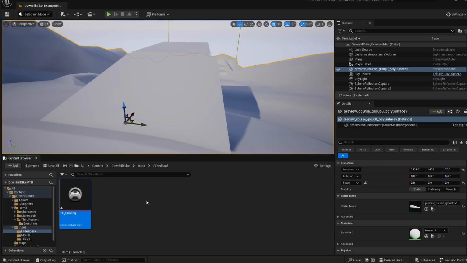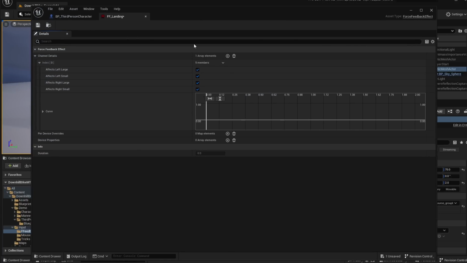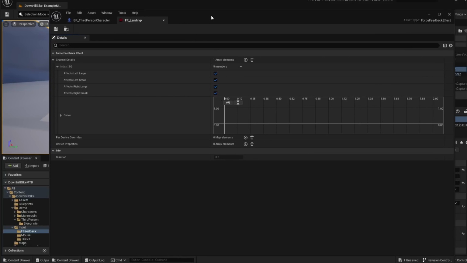And if you hover over this icon, you see a play icon on top of your force feedback effect. If you click this icon, it will play the effect on your controller, so you will feel the force feedback, so you can test it that way, if your setup is good or not. So let's open this force feedback effect, and let's see now what you can change inside here.